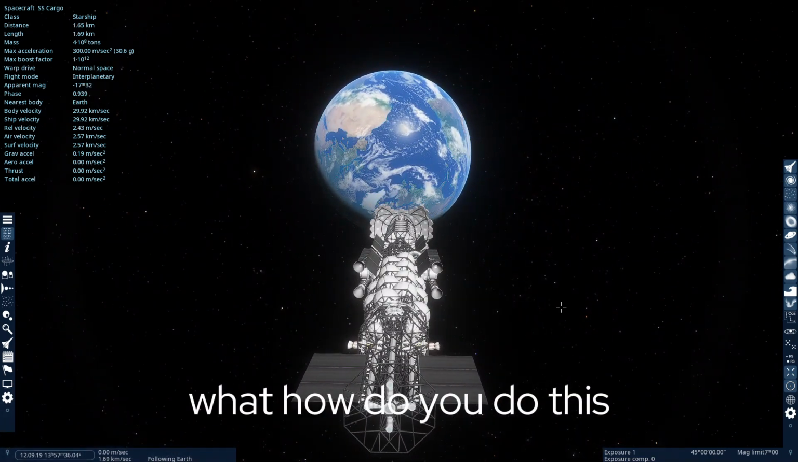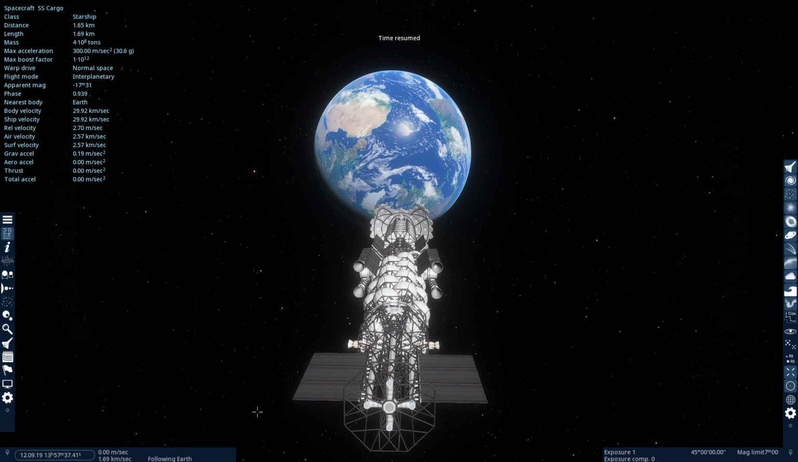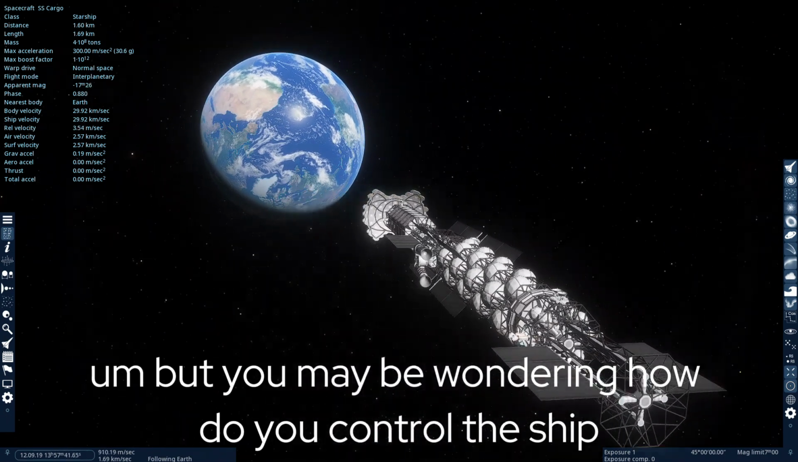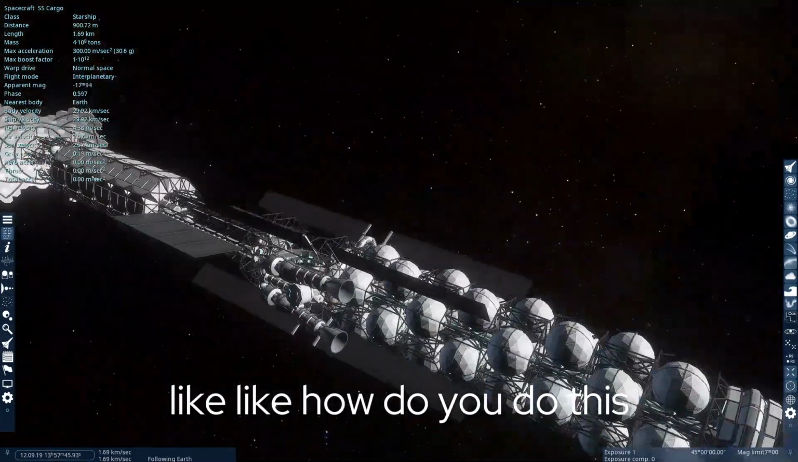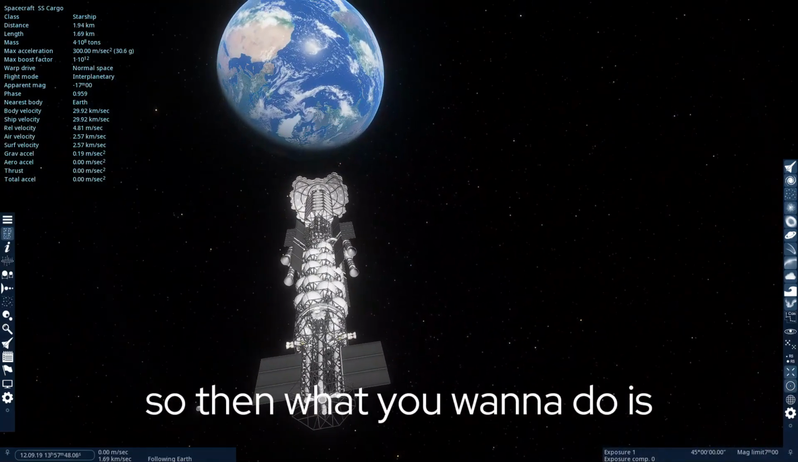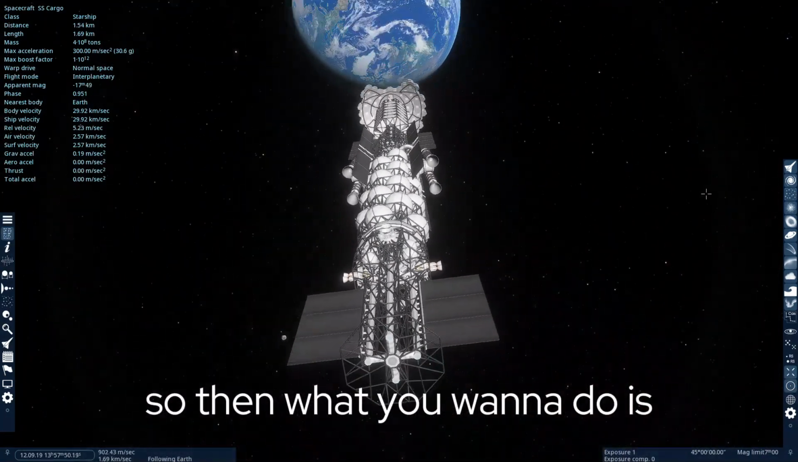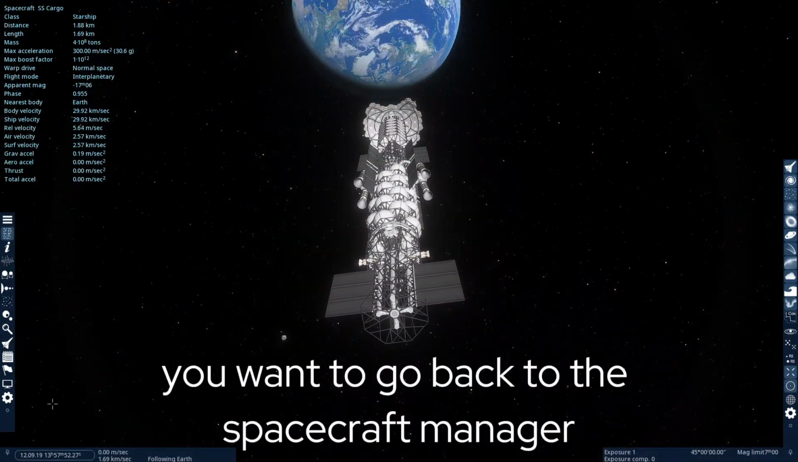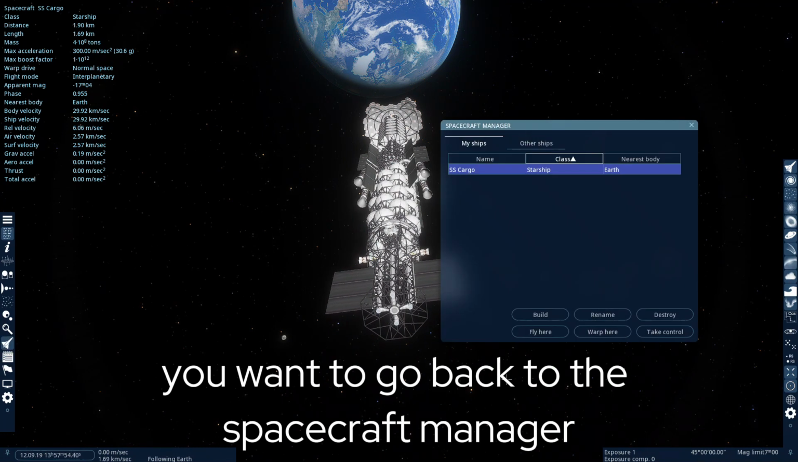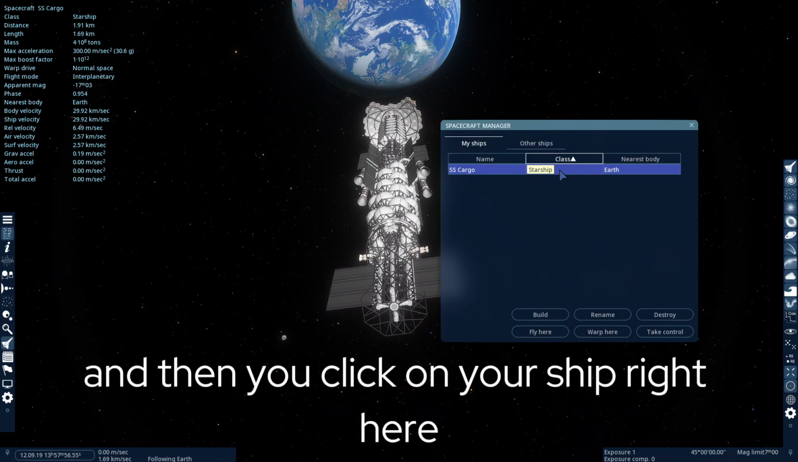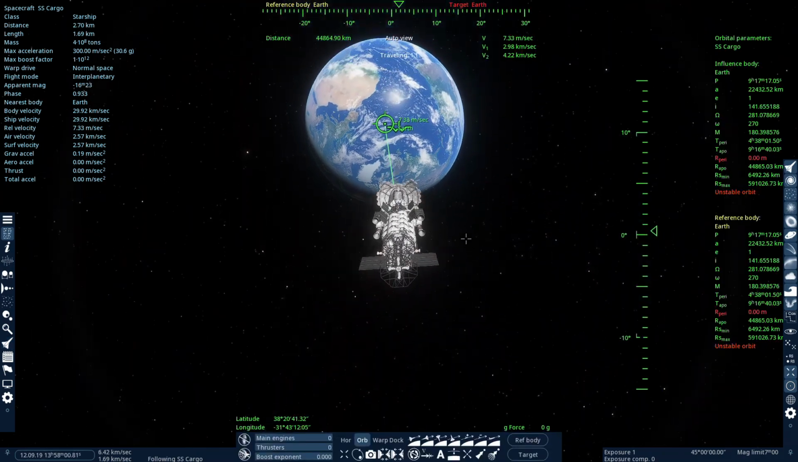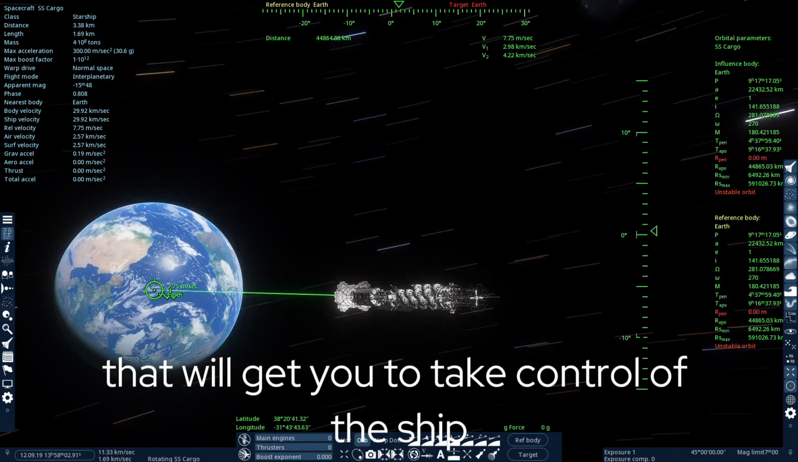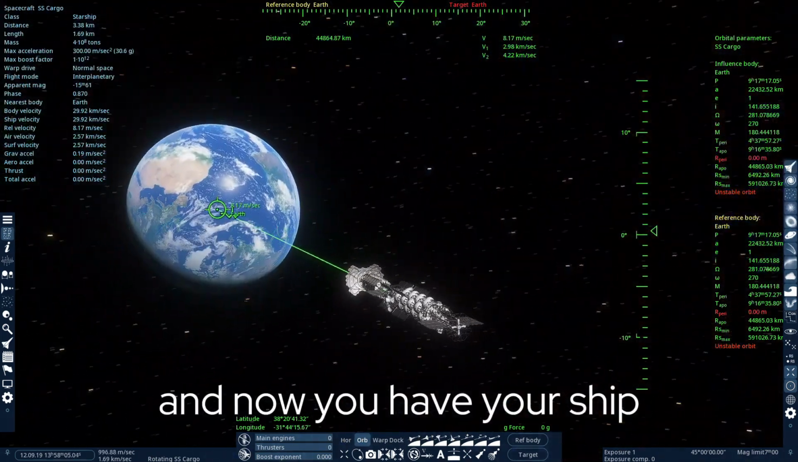All right. So then you can exit the spacecraft manager, and you may be wondering, how do you control it? What? How do you do this? What is wrong? So what you want to do is go back to the spacecraft manager, click on your ship right here, and click take control. That will get you to take control of the ship, and now you have your ship.